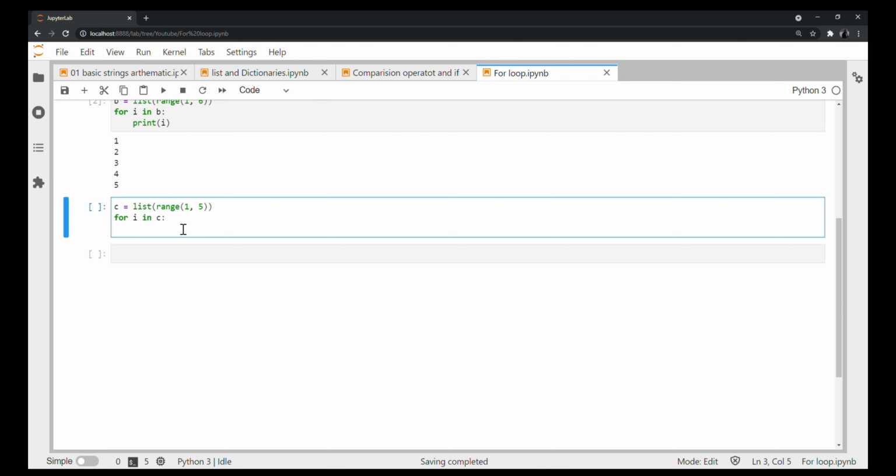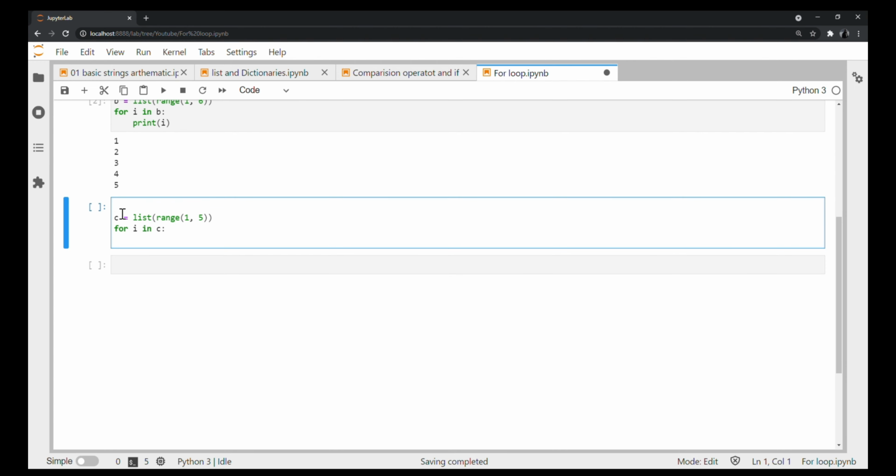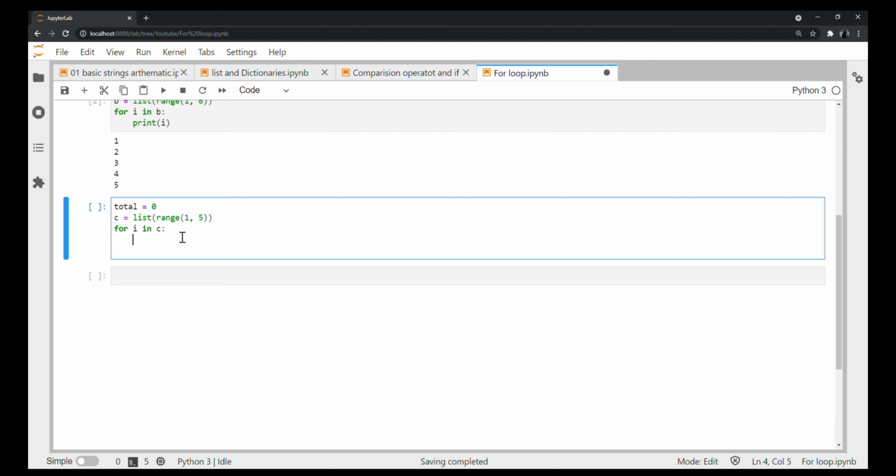So what we'll do, we'll initiate another variable and we'll call it total. So total equal to 0. So we are initiating it and we are giving it a value of 0, so we can use it here, right? So now let's say total equal to total plus I.